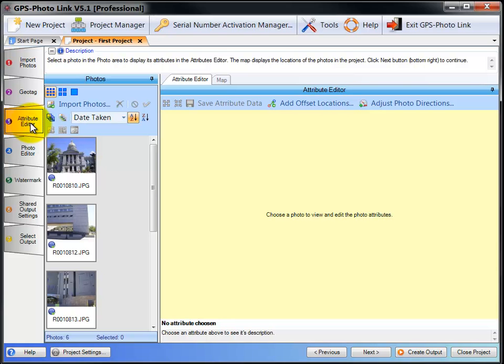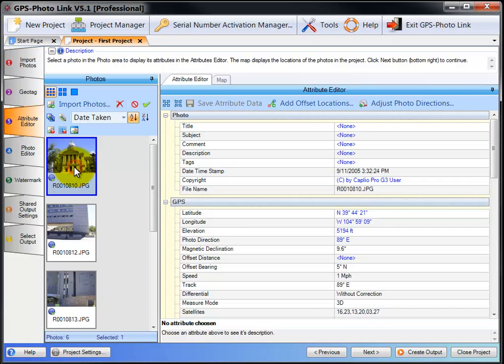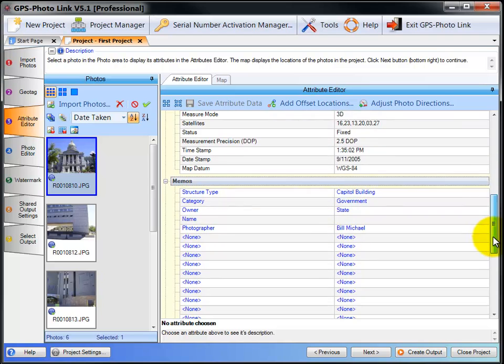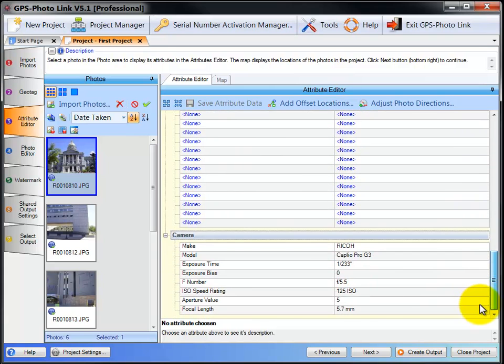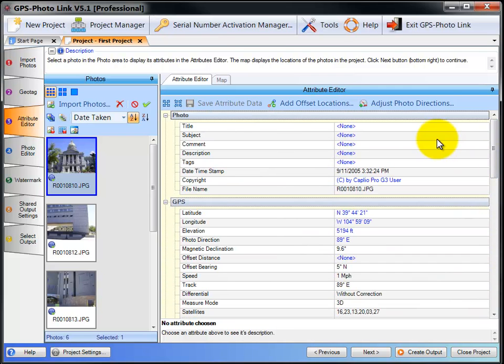In the attribute editor, you can select a photo and see all the attributes associated with that photo. Everything that has been stored in the photo itself, including GPS data, memos from like a Ricoh camera, and the camera make and model. Everything that is in blue you can change. So you can click on here and type your data, and then that data will be stored with that photo.